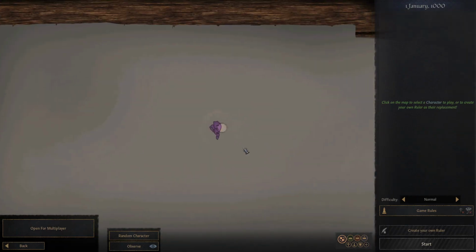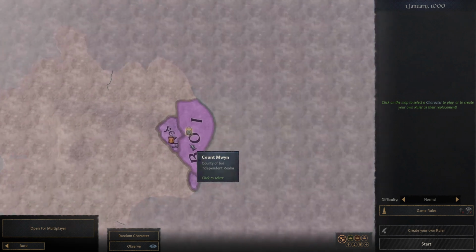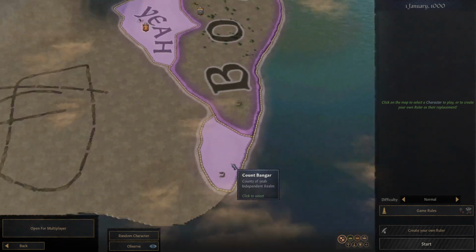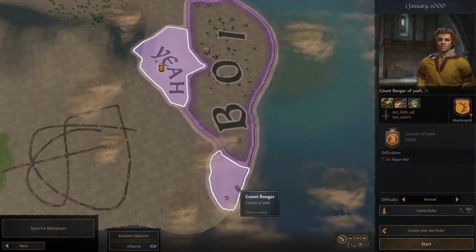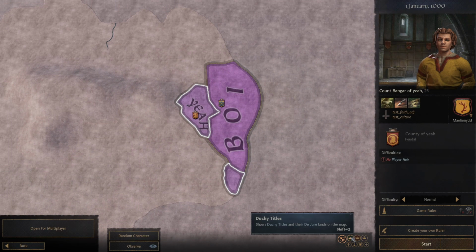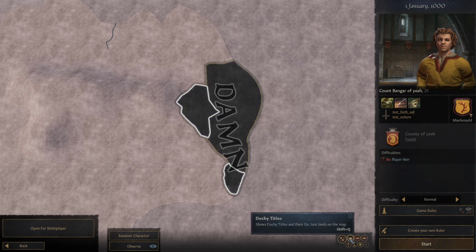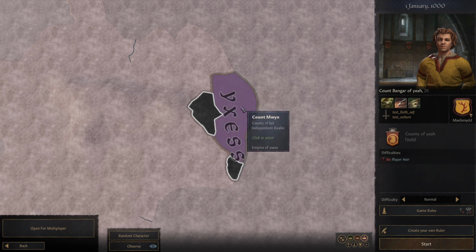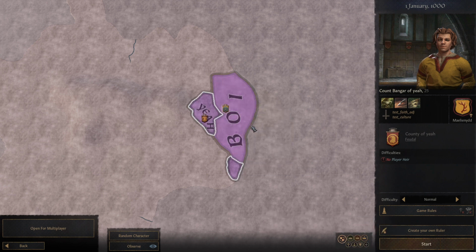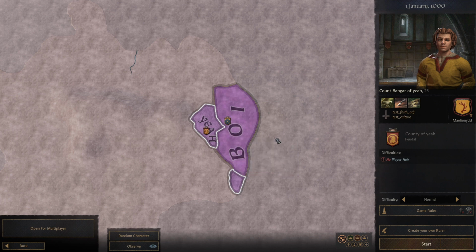Okay, so now we're in the game. We are zooming in. As you can see, we have the county names. And this is the same as well, because we are looking at the duchies at the moment. If we go to our duchy, this is our duchy. Our kingdom is named and our empire is named. So as you can see, this worked.